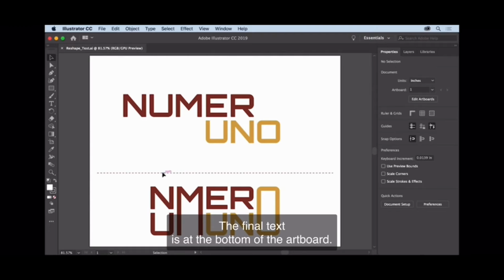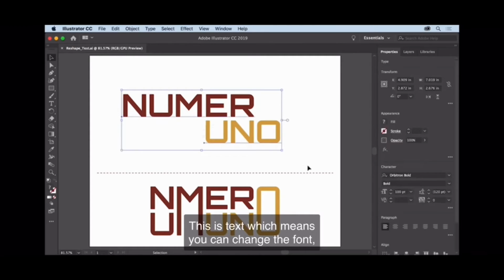The final text is at the bottom of the artboard. You'll work with the text on the top of the artboard to make it look like the final text. With the Selection tool selected, drag across all the text on the top of the artboard to select it. This is live text, which means you can change the font size and other text formatting options.